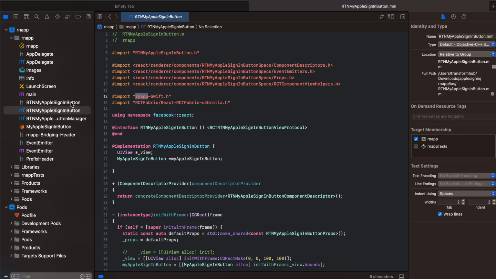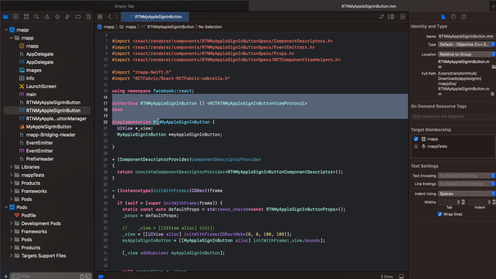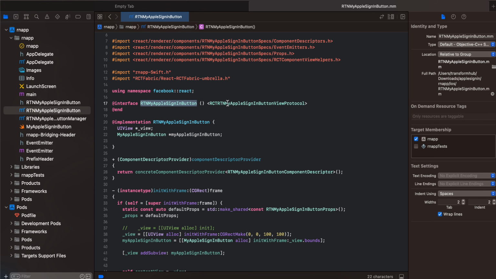For this you can just create a Swift file of my Apple sign in button, and Xcode will ask, do you want to create a bridging header? Just click on yes. As you can see, my bridging header name is rnapp. So whatever your bridging header name is, change it over here, followed by -Swift.h, which will be the same for everyone. And here this is RCT Fabric, because we are writing the code inside the main iOS folder. Again, this has been copied from the docs, the entire thing, only names have been changed.